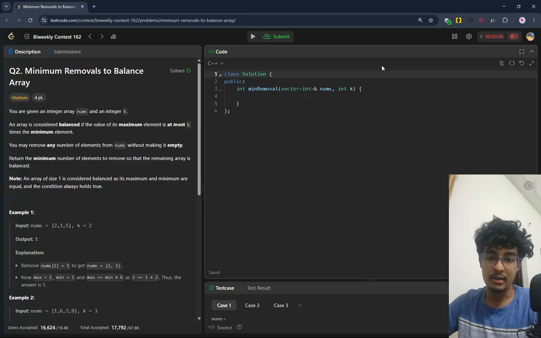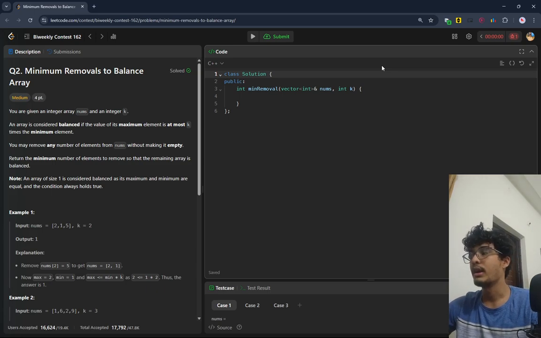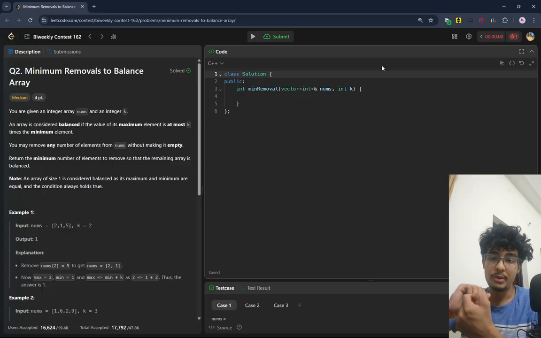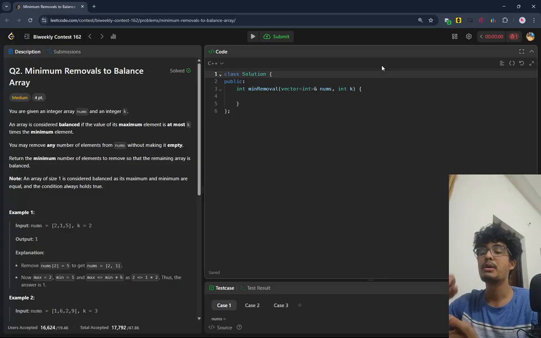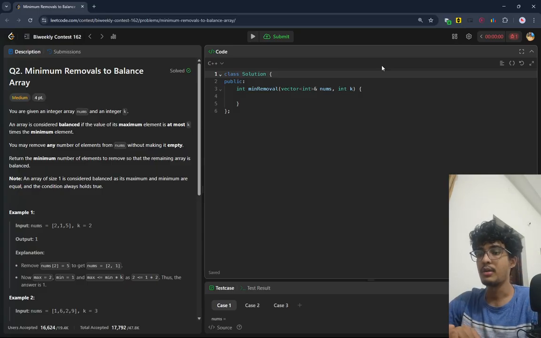So what we have to find is the minimum number of elements that we have to remove, which will ensure that the remaining array is balanced, right? Let's say we have an array which is called nums, and let's say it is unbalanced. We have to remove a certain number of elements from it to make it balanced. Balanced, as per this question, means that the maximum element of that array should not exceed k times the minimum element. Now we have to find the minimum number of such elements that we can remove out of the entire array, right?